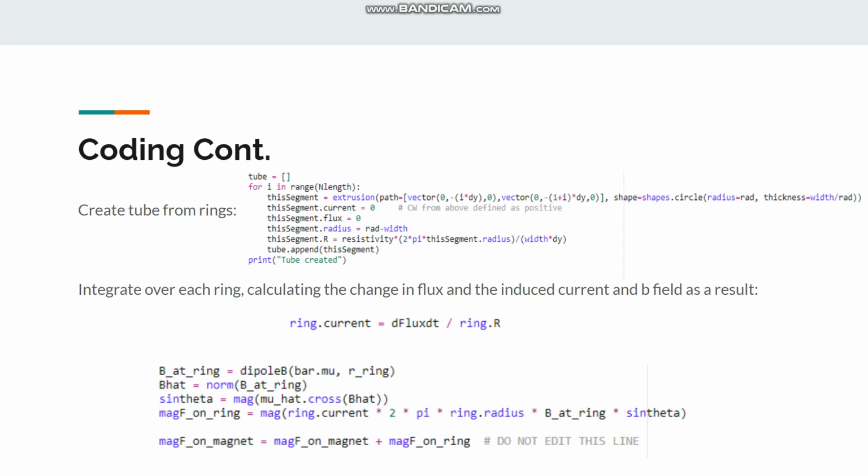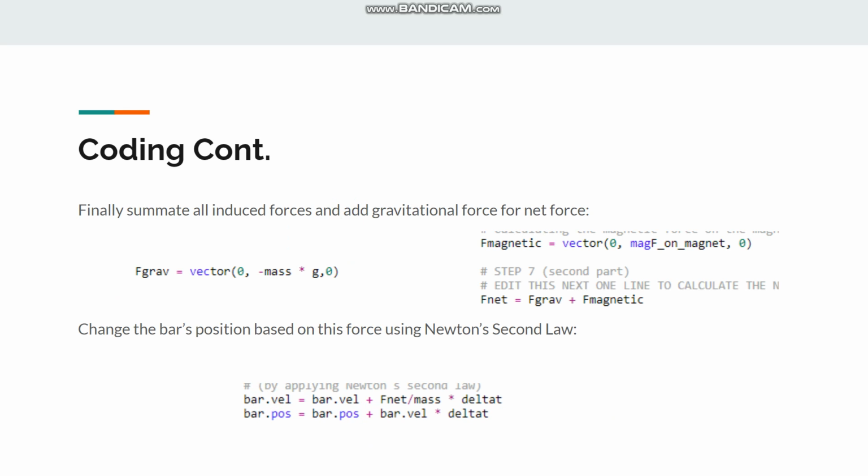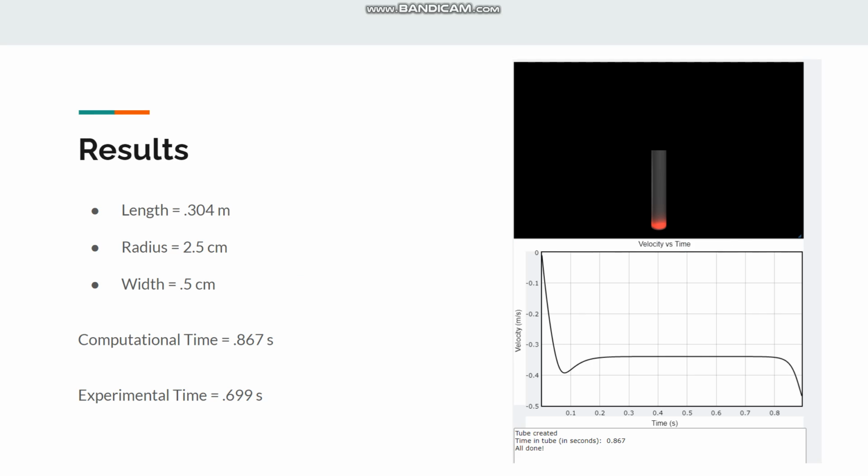And once we know that magnetic field, we can calculate the magnetic force that's going to be acting on that magnet. So once we have the magnetic force from that particular ring, we can do the same thing over and over again and sum all of these forces and then add gravitational force to get the net force on that magnet. And once we have net force, using Newton's second law, we can calculate the velocity and the position of that bar magnet.